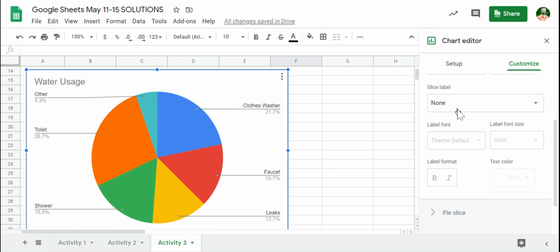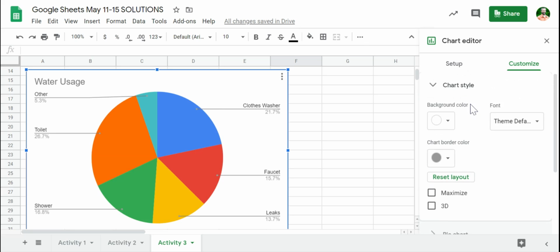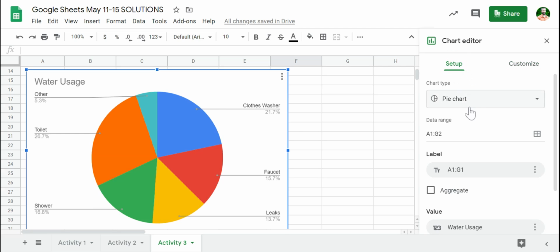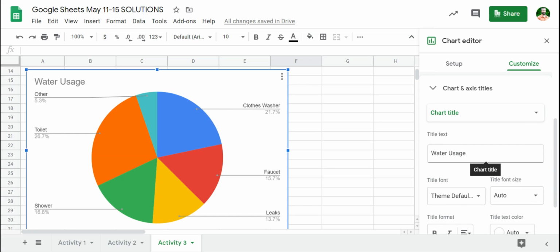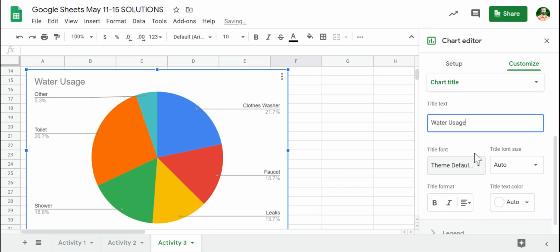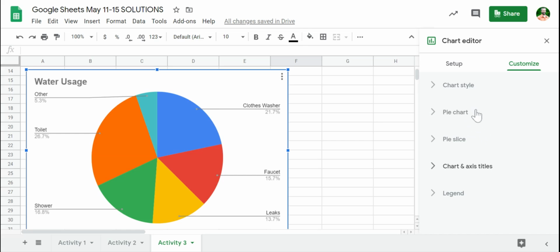So what I will do though, just as some minor changes here, I do want to go to my setup here. Yeah, I'm missing my thing. Oh, there we go. There's my chart titles. It's usually at the top. Water usage is pretty good actually. I don't really need to change that, so I'll just make it bold like I like to do. And then we'll minimize that.